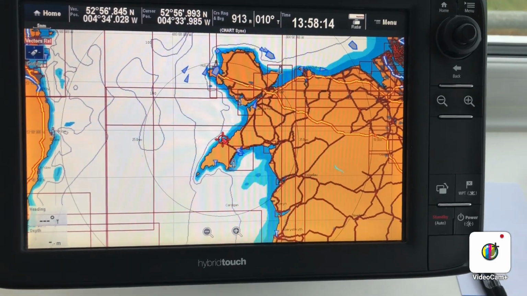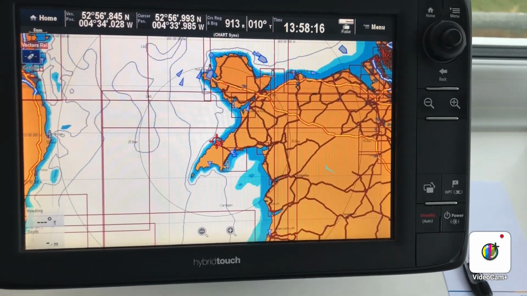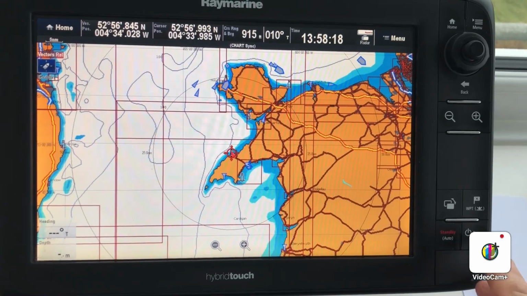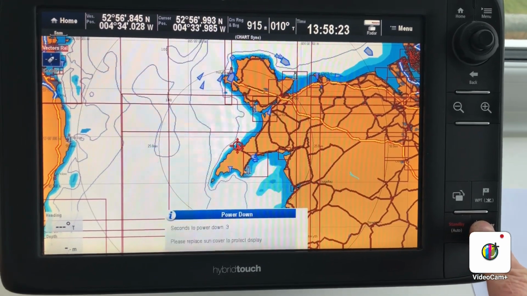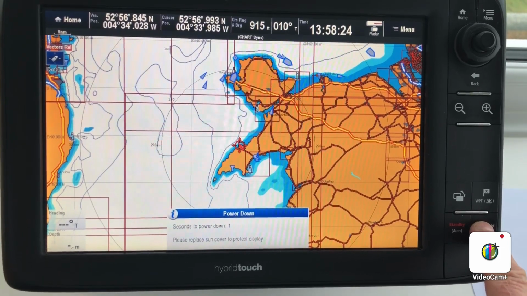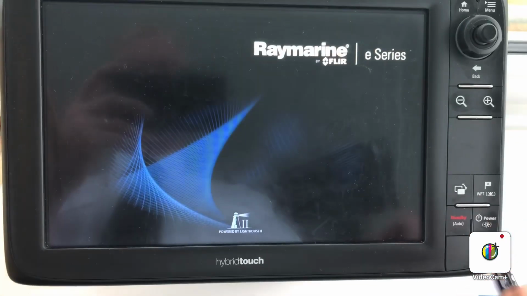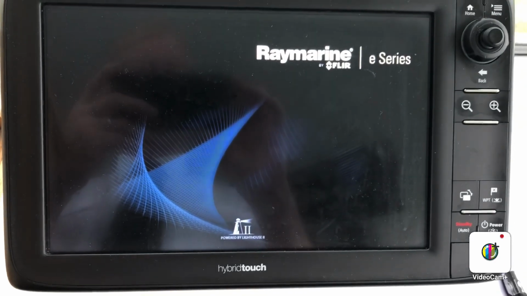When you've finished your shift, you want to power the unit down, you simply press and hold the power key for 3 seconds and just follow the instructions on screen. As soon as it's done, it will switch off, let go, and then it will shut down.